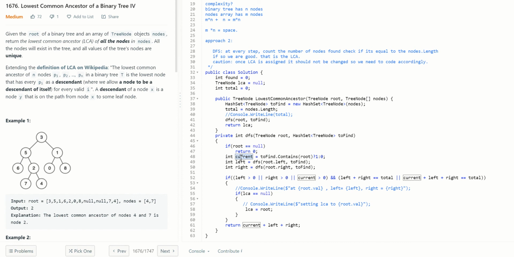Now for current: if the current node is one of the nodes to be found, then initialize current to 1. Otherwise, initialize it to 0. This is important here. After that, you go and find how many of the nodes to find are there in the left subtree, and how many are there in the right subtree. So basically, we are trying to find how many nodes are on the left side and how many are on the right side.